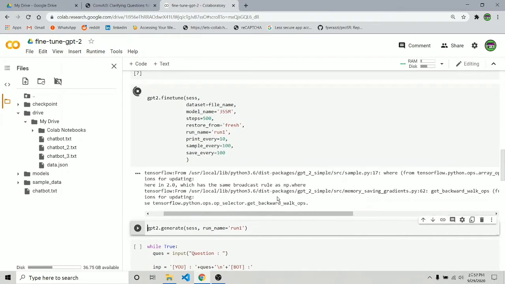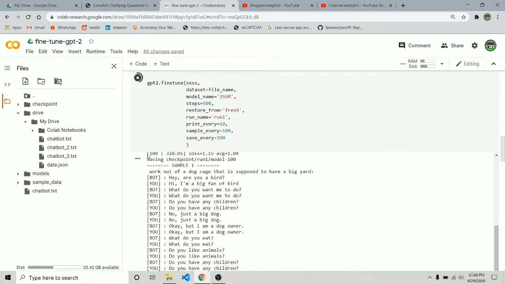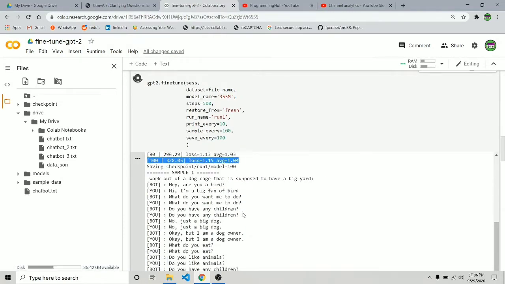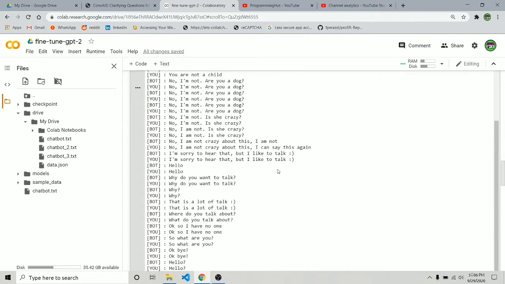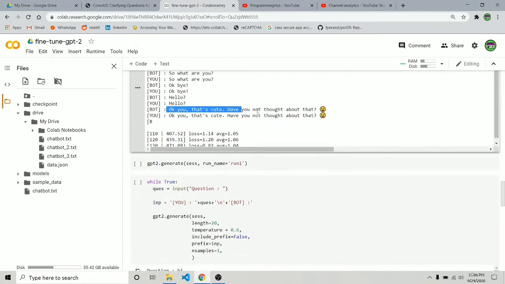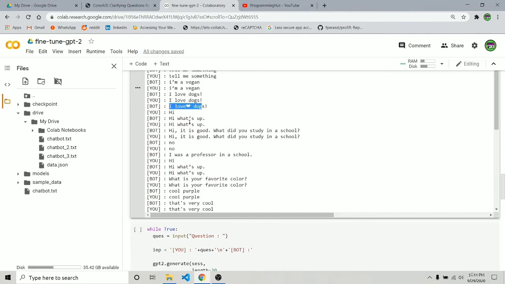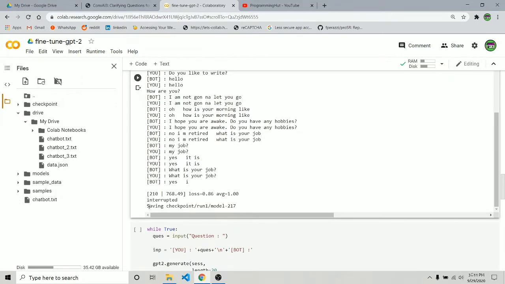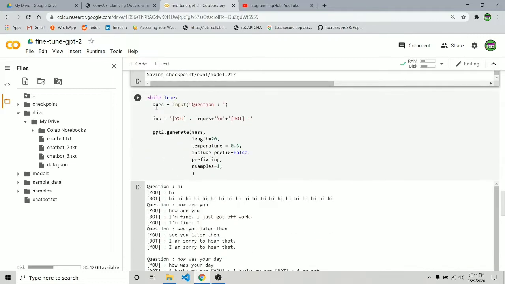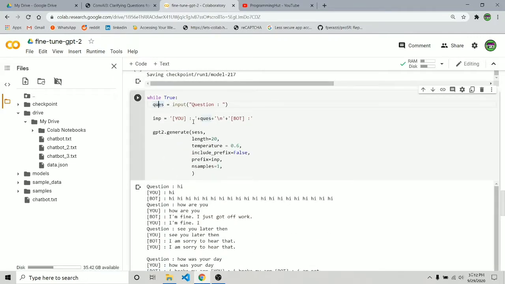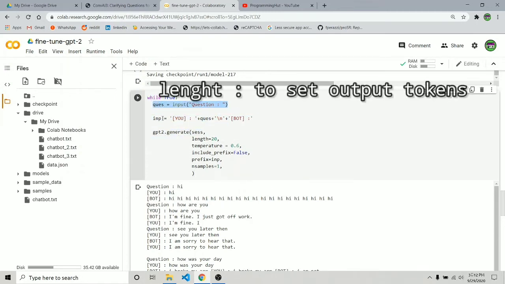Alright, so it has just finished the first 100 epochs and it printed a sample, and I just want to show you that it also learns to use emojis, because our dataset contains emojis, so it learned to use the emojis in the right place. Okay, so it's around 210 epochs. I'm going to stop it, and now let's chat with our newly made chatbot. So let's see how it performs at 200 epochs.